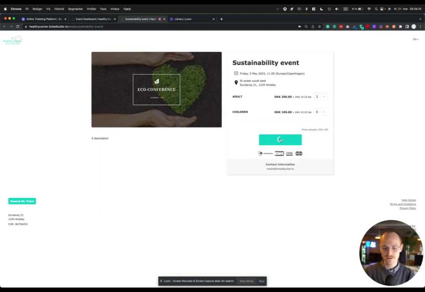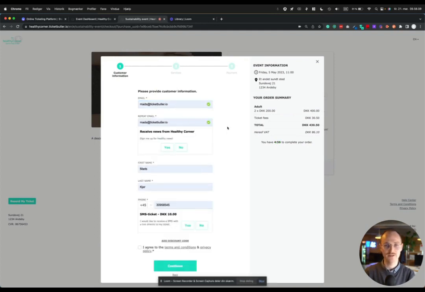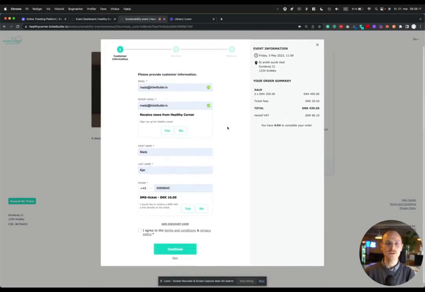All right, 2 adult tickets, clicking buy tickets, and from here the customer can fill out the information. We are not requiring creating a user. We are requiring email, first name, last name, phone number. That's the least we require. And then you as an organizer can add information on top of that. I'll come back to that.